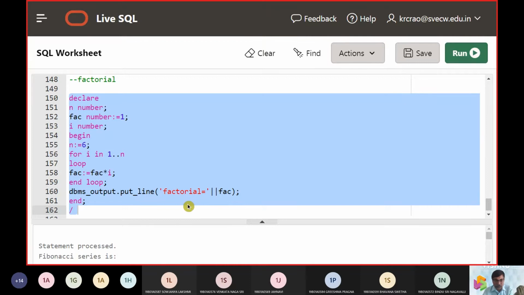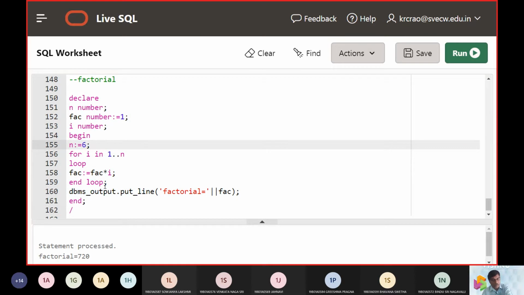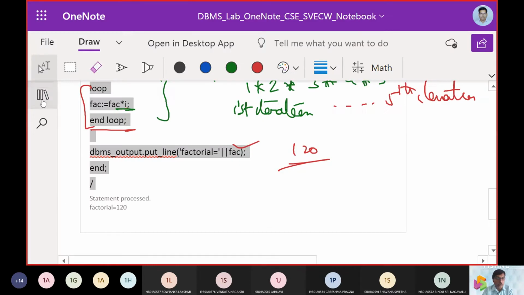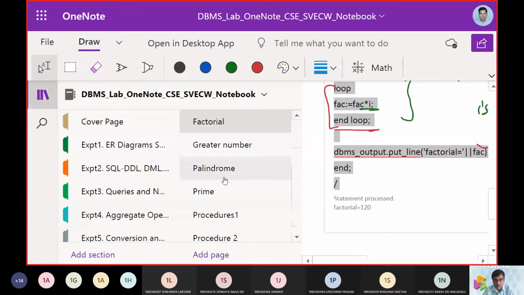So now let us hit the run button and see what answer it is going to display. Now you can see at the bottom that the factorial is displayed as 720. Let us change the value here to 5 and execute the PLSQL procedure again. Now you can see 5 factorial is displayed as 120. So this is how we worked with a factorial program.